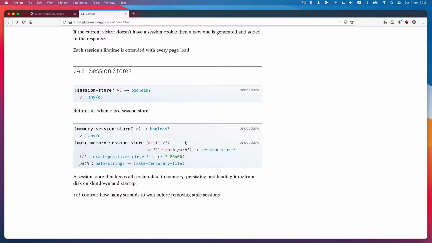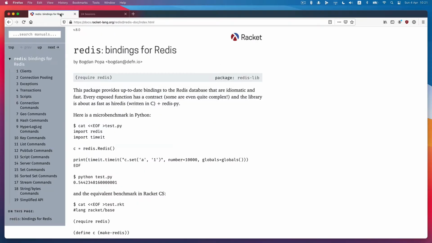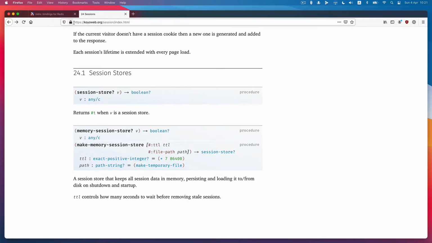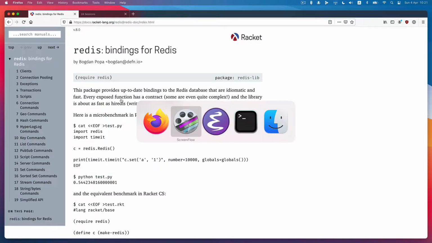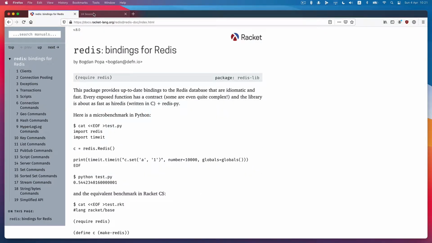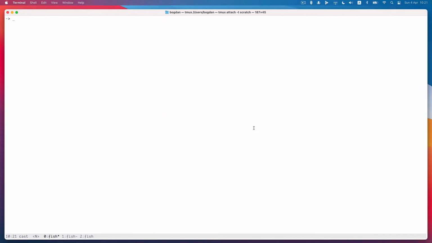It's just that two concurrent processes can't share the same session information. But then by using something like Redis, which can act as an external shared memory, we can actually have two processes share the same session information. So yeah, like I said, today I want to build something like that. And for that, I'm going to use Redis-lib, which is a library that I made. And yeah, let's get started.